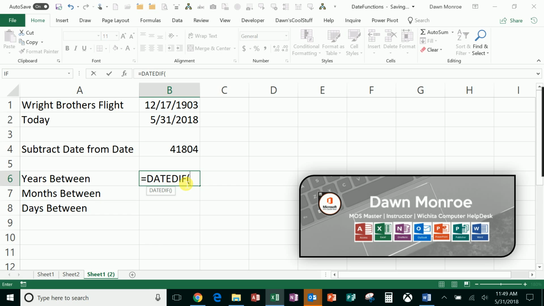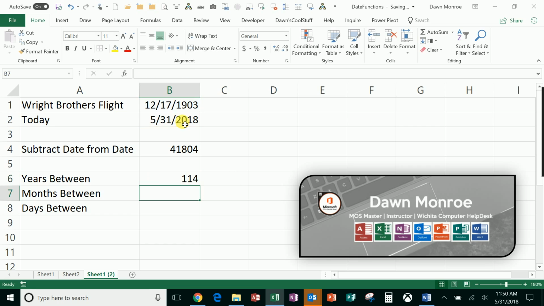What you need is three pieces to this argument: the start date, the comma with the end date, comma, and then the code for what you want. In this case, Y for year, surrounded by quotes. And when I do that, I get however many years between the date of the Wright brothers' first flight to today. We've been flying for over 114 years.